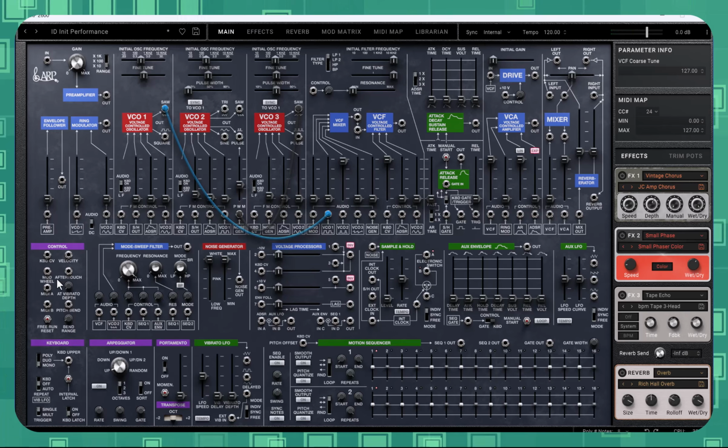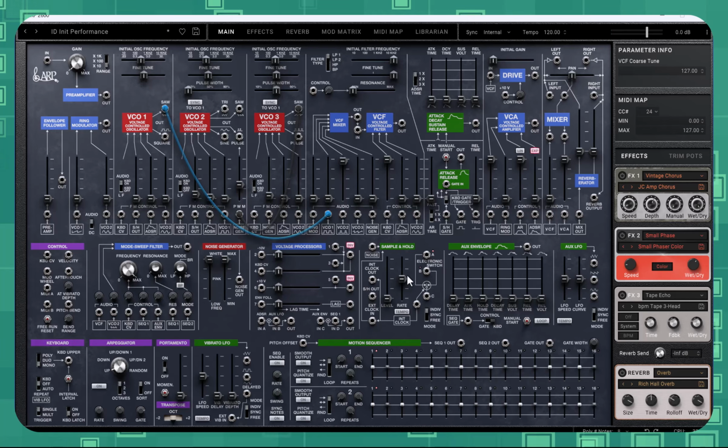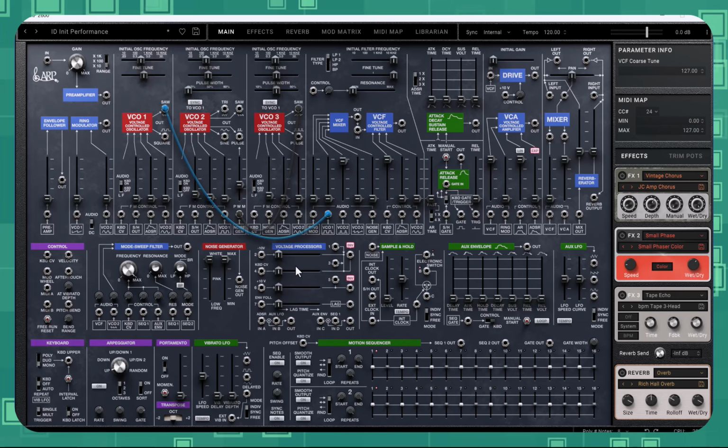Now, some of these modules, we've got another filter which we'll look at later. We've got noise generation, and we've got sample and hold, and then these voltage processors. These voltage processors can do interesting things like inversions and combining values.